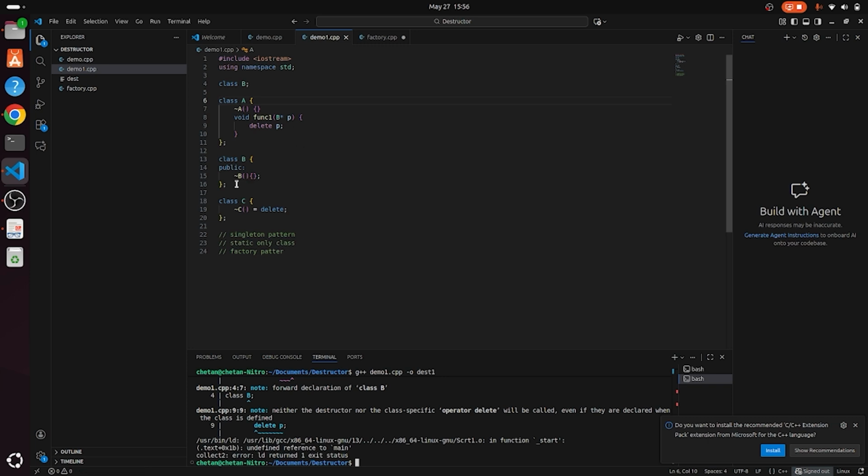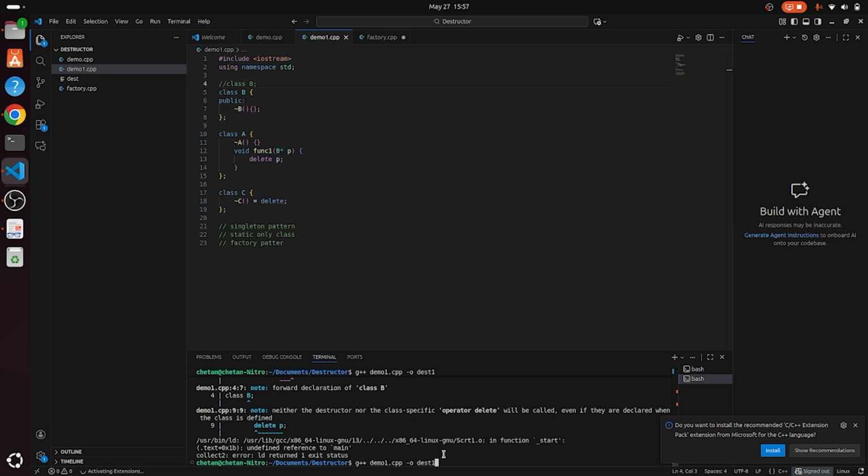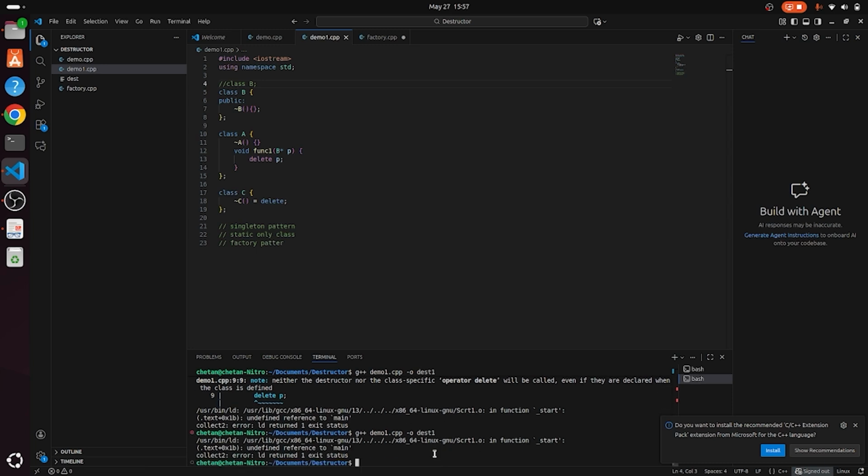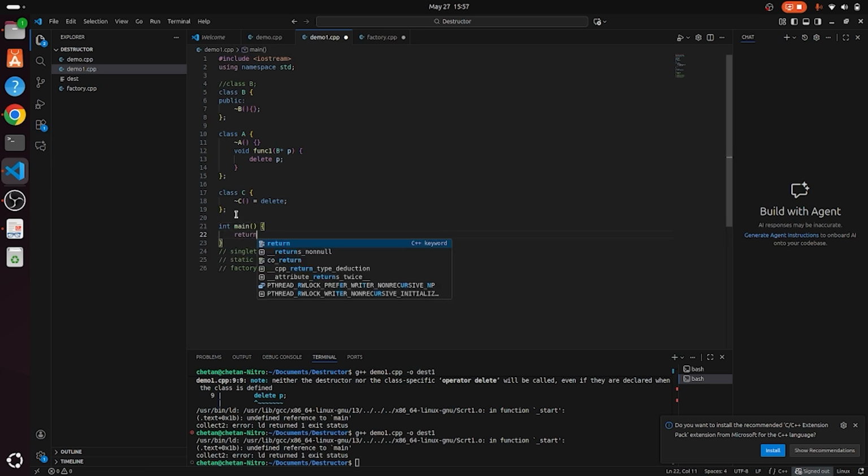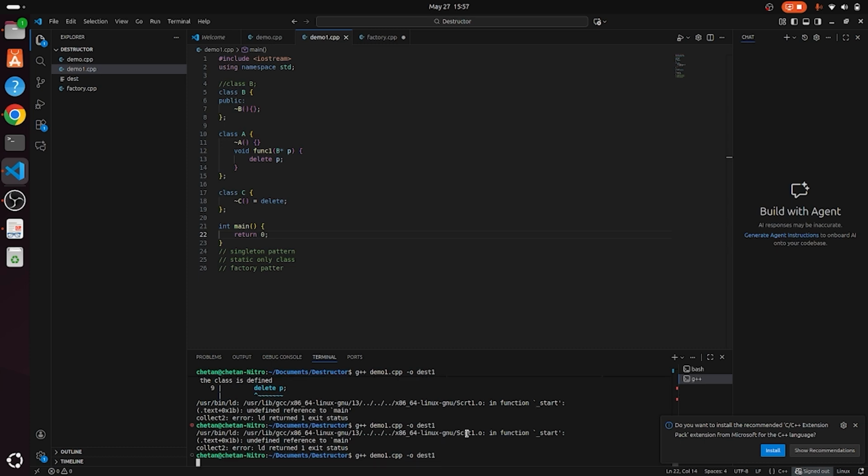So to fix this, I can easily just move the class B over to class A, and it will be able to find the class B first. So after the compiler sees the class B, you can call delete on the class B pointer. If I try to compile this now, okay, we don't have a main function. So I'll just create one, int main, and we'll just return 0. Now if I try to compile this, you see it compiled successfully.